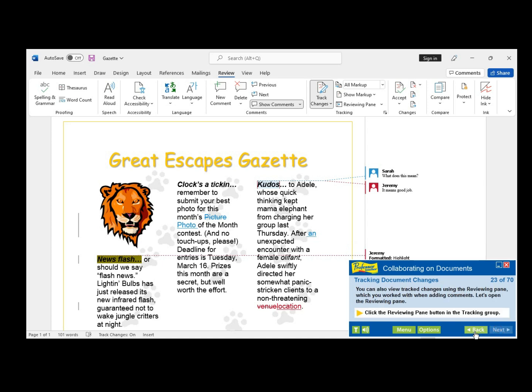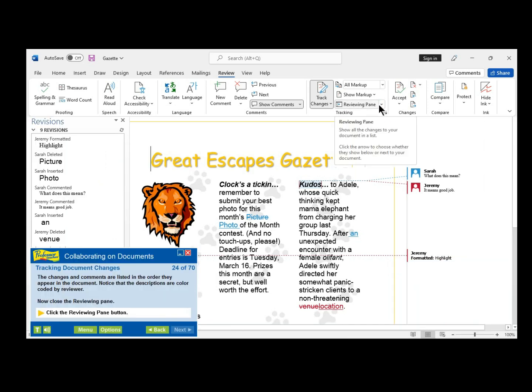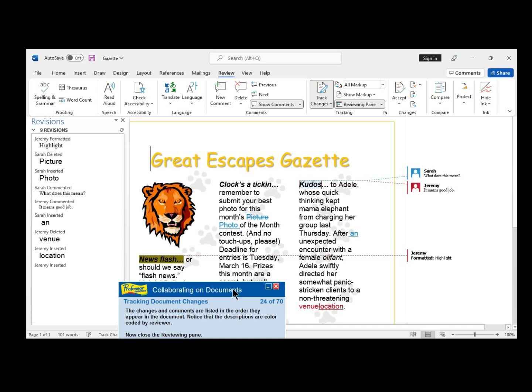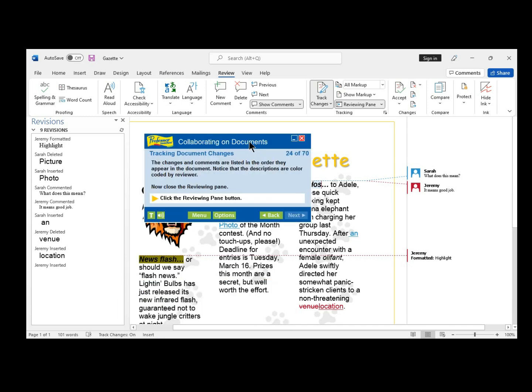You can also view tracked changes using the reviewing pane, which you worked with when adding comments. Let's open the reviewing pane. The changes in comments are listed in the order they appear in the document. Notice that the descriptions are color-coded by reviewer. Now close the reviewing pane.